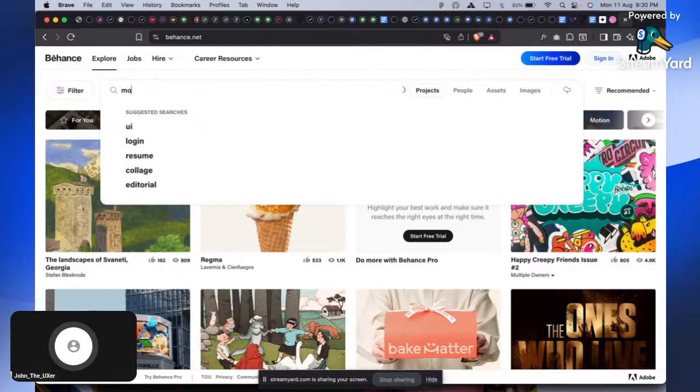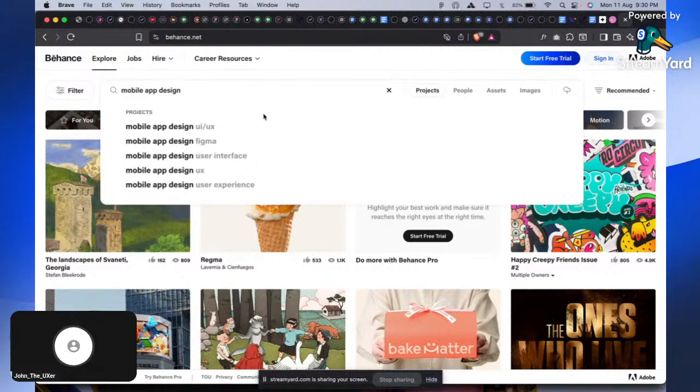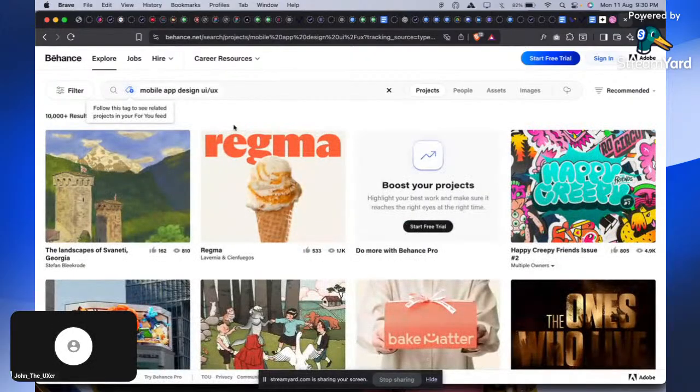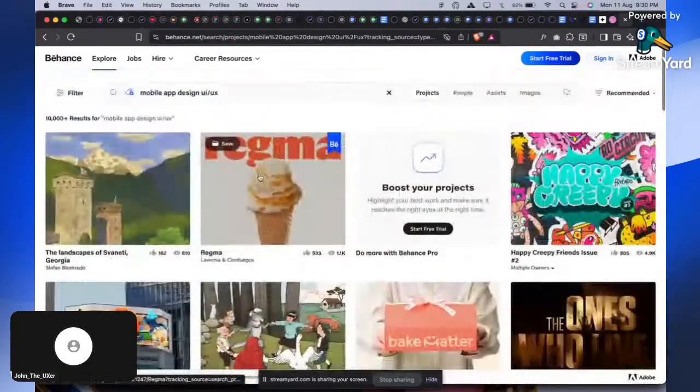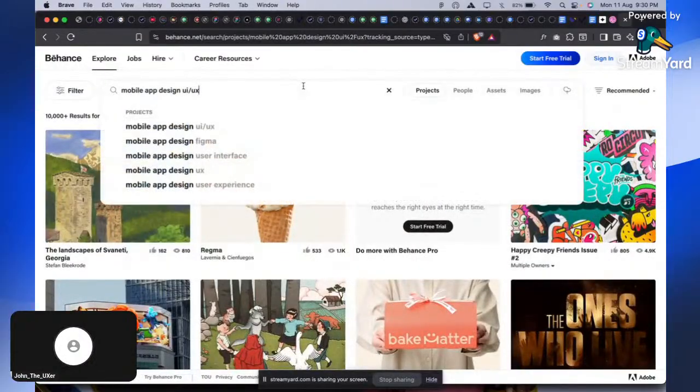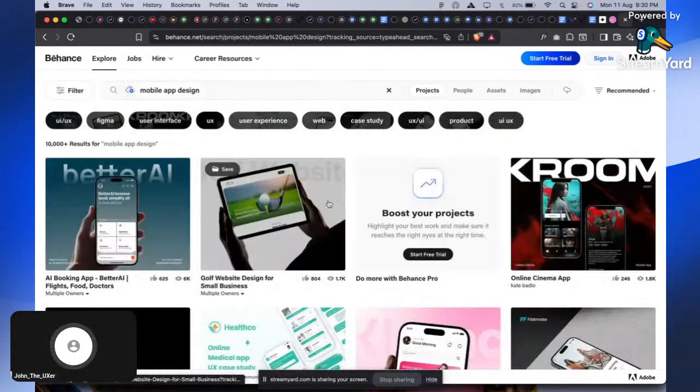So let's start with mobile app design here. You can search for anything. I'm not searching for mobile app design, so it's bringing recommendations. Let's search for UI UX, right? Oh, it's not bringing results. Hold on, sorry. I just said app designs interface.